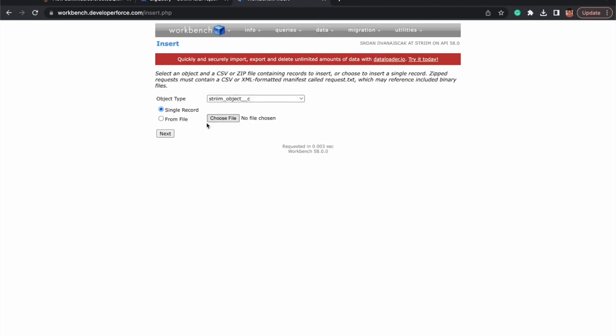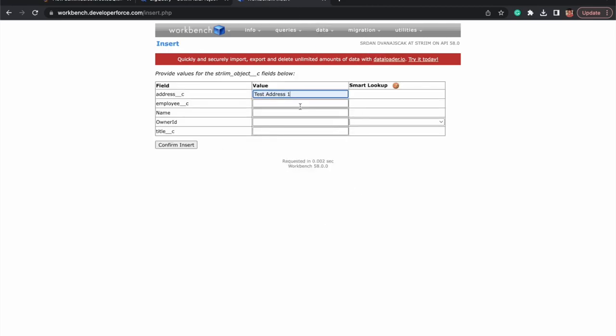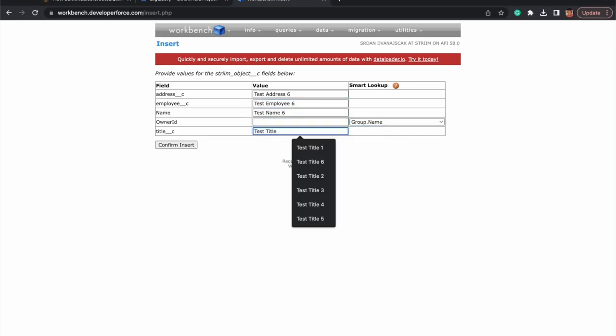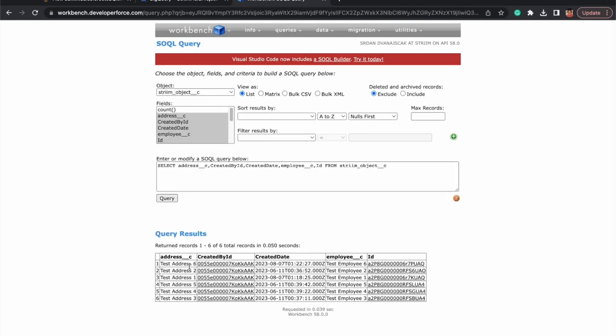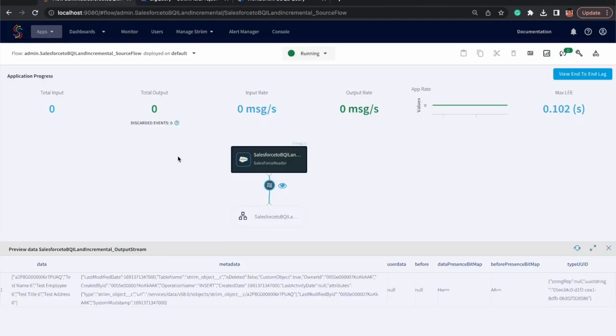We will simulate events being inserted, updated, and deleted into the source to show that the application is moving events over to BigQuery in an incremental batch. Through this sequence, you will see us insert, update, and delete records in Salesforce and show you as those events flow through Striim and into BigQuery.